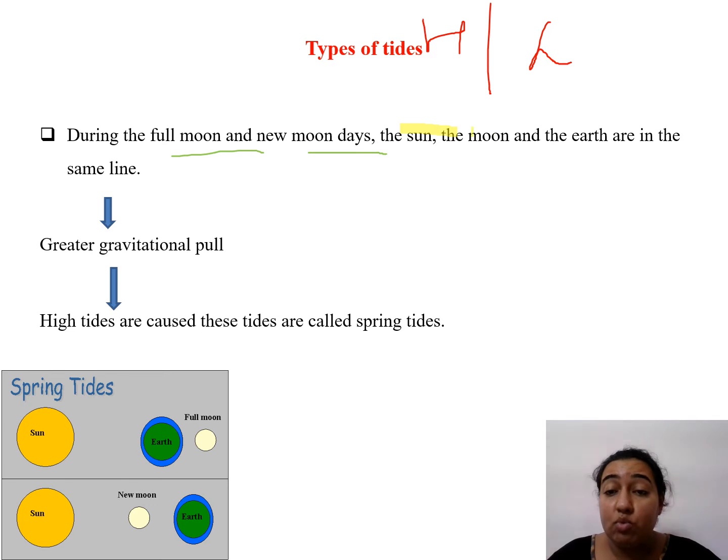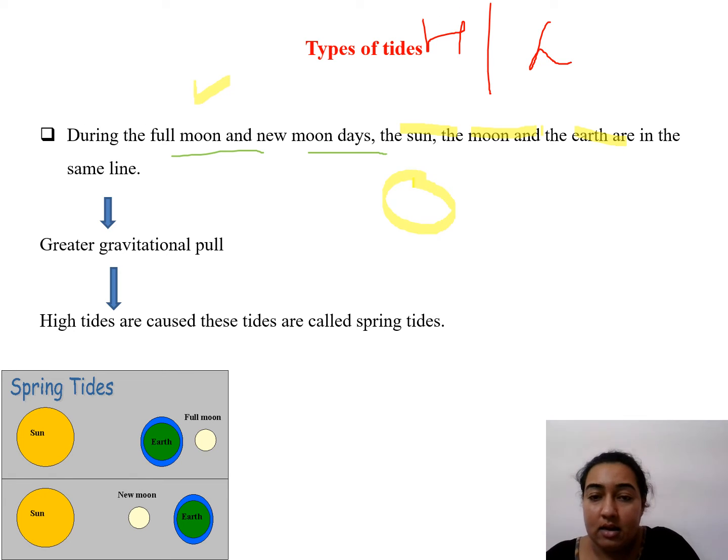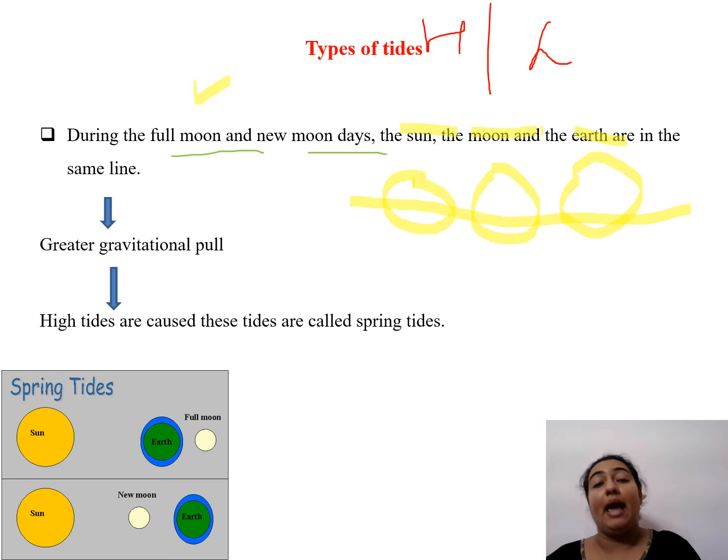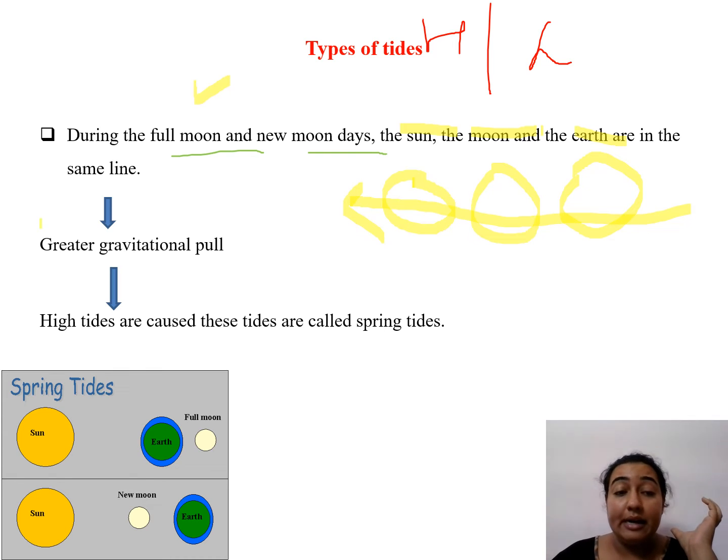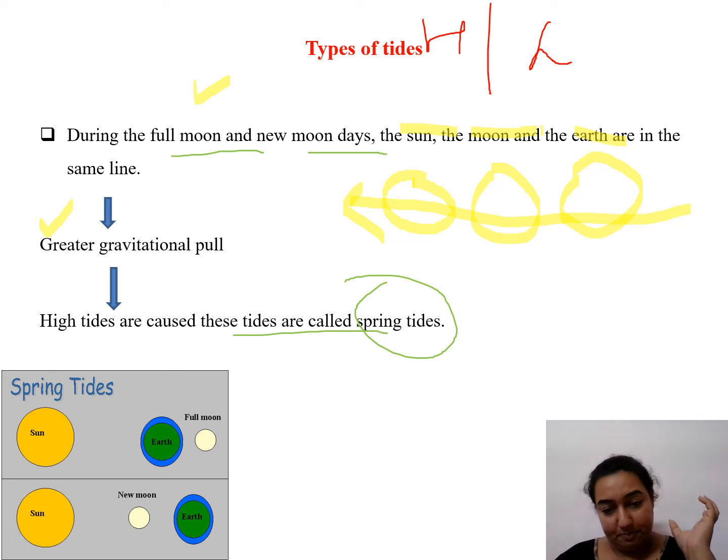The sun and the moon and the earth are in same line. Full moon means पूर्णिमा, न्यू मून मीन्स नया जब चंद्रमा निकलता है. So sun, moon and earth, these are in same line. And because they are in same line, they cause a greater gravitational pull. Now whenever they are causing a greater gravitational pull, high tides are caused, and these tides are also called spring tides. Fine.